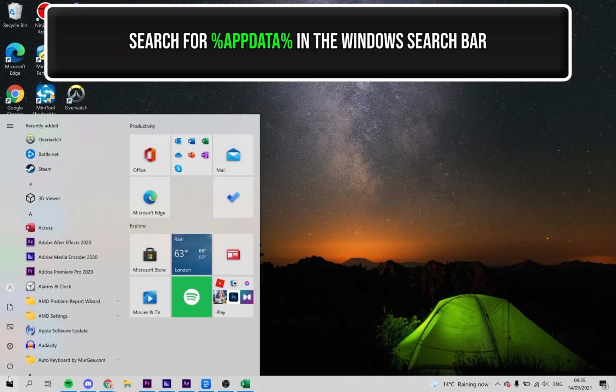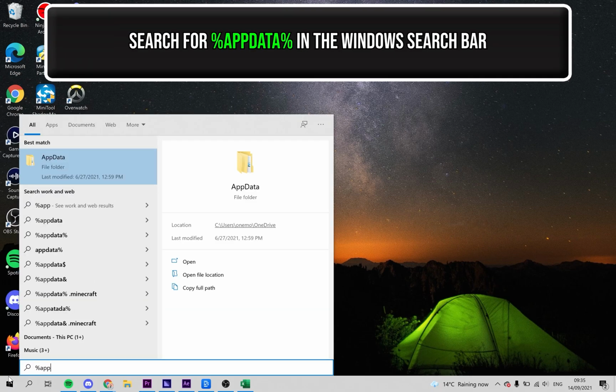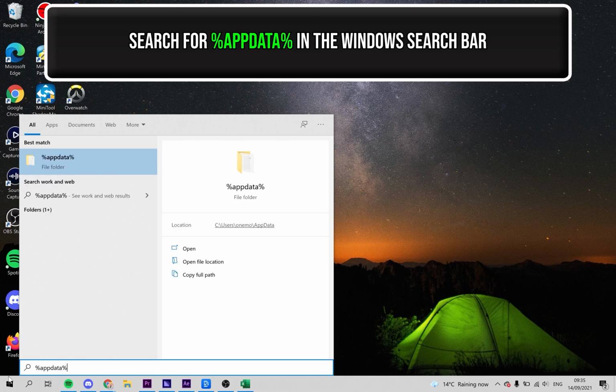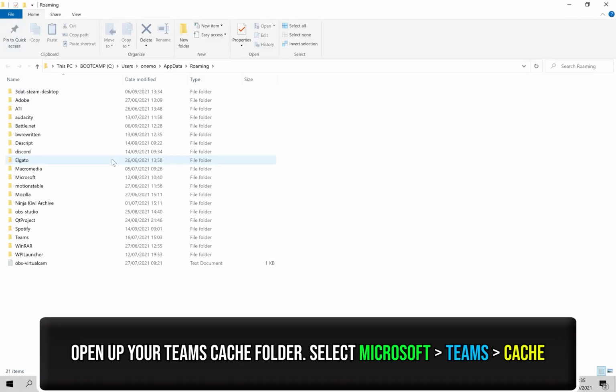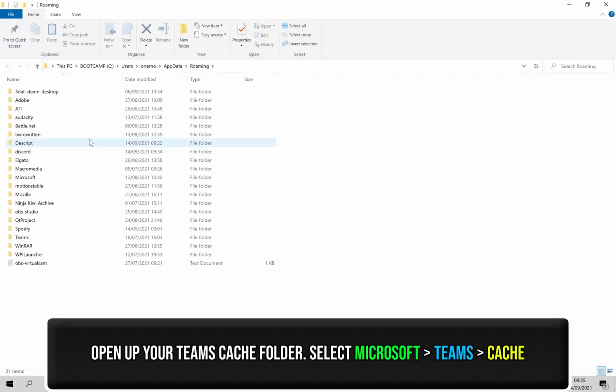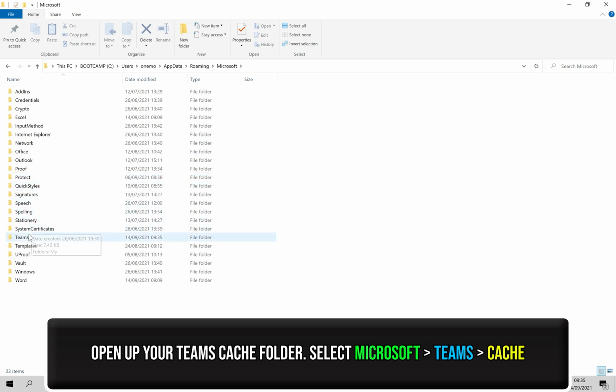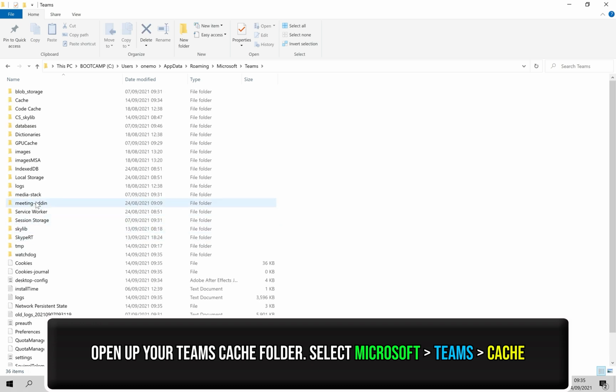Search for your Microsoft Teams app data by typing this into the Windows search bar and locating the folder. From here, we need to locate the cache files. Click on the Microsoft folder, then click on the Teams folder, and then click on the cache folder.